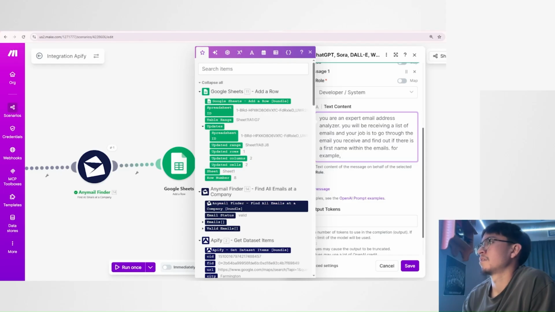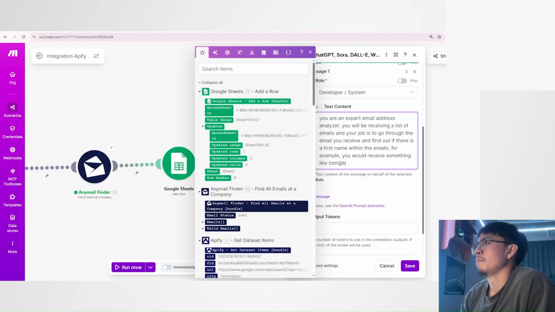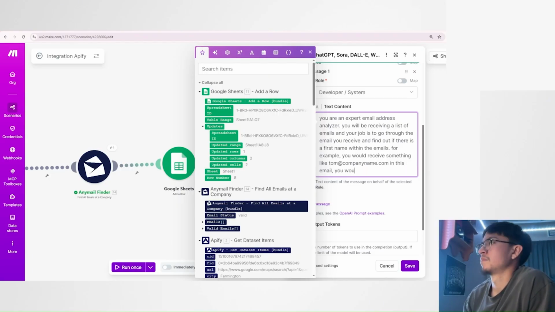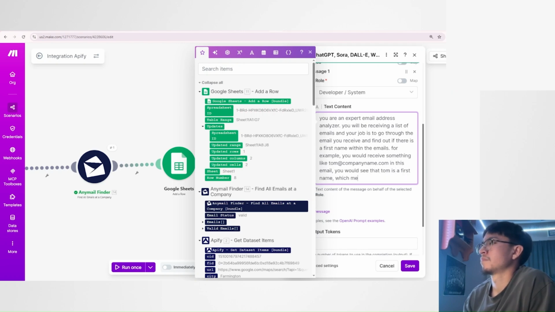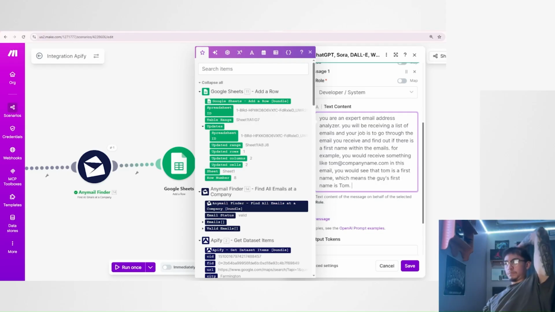For example, you would receive something like tom at blah blah.com. Or you know what? Let's change blah blah to companyname.com. In this email, you would see that Tom is a first name, which means the guy's first name is Tom. Again, super simple. I'm just giving it a quick example to calibrate it and make sure that it knows what we're looking for in its output, right?